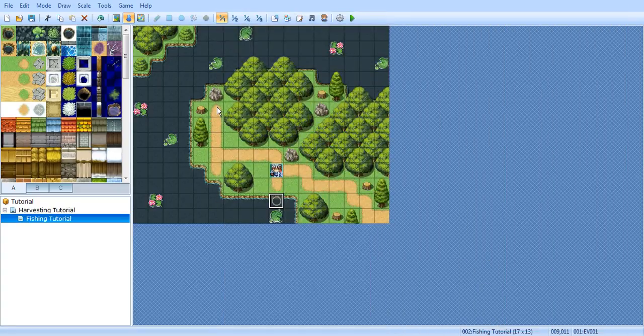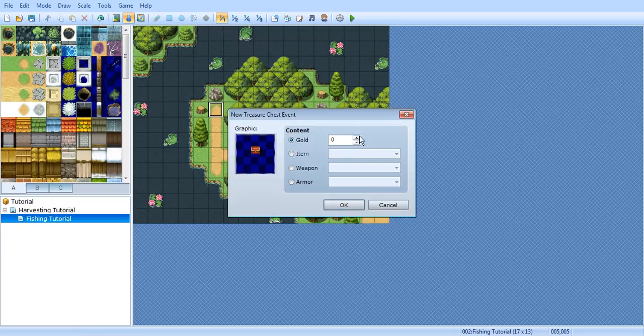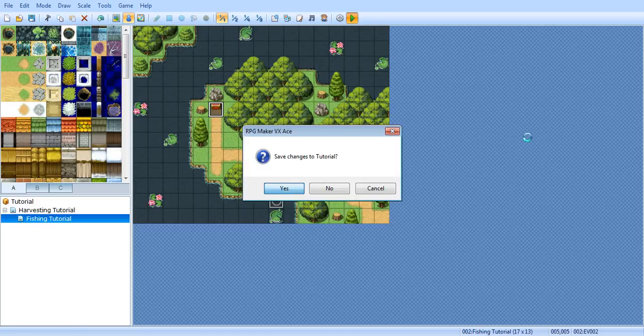Okay, so now we need to create the event that has the fishing tool. So I'll just create a chest. Click event creation. Item. So you want the content of the chest to be the fishing tool. So I'll put the slingshot there. Okay. And that should be it. We'll test it out anyway.